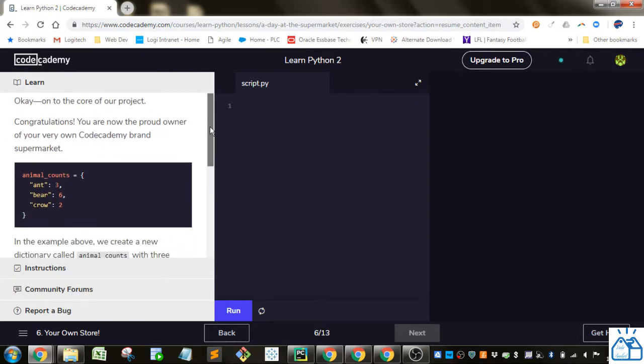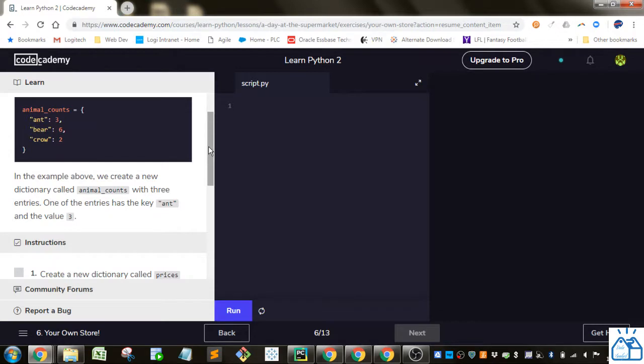Your own store. Okay, on the core of our project, congratulations, you are now proud owner of your own Codecademy brand supermarket. In the example we created a dictionary called animal counts with 3 entries. One of the entries has the key ant and the value 3. Let's see here. Key, value.